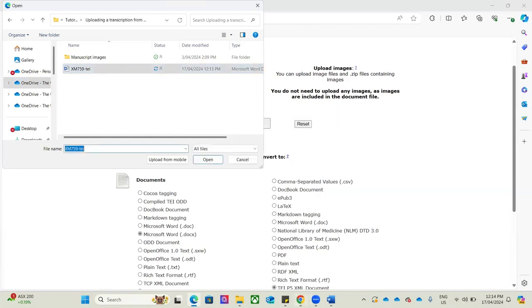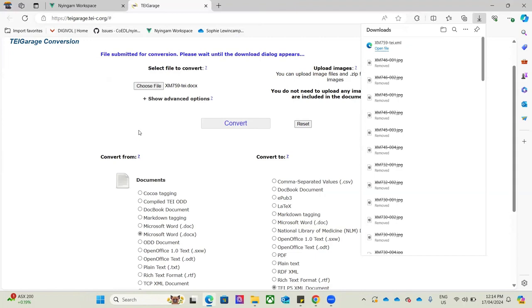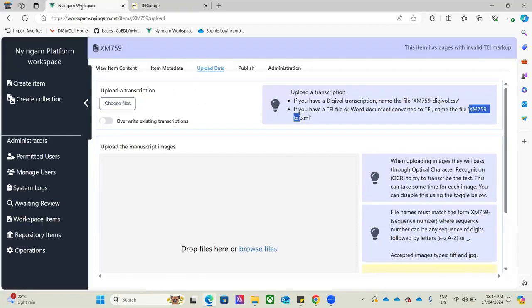This file is in use. Okay, I need to close my document. Let's try again. And convert. And once this document has been converted to TEI XML, it will be automatically downloaded into your computer, and it should be named like this, xm759-tei.xml. So now let's just test that out in the workspace.